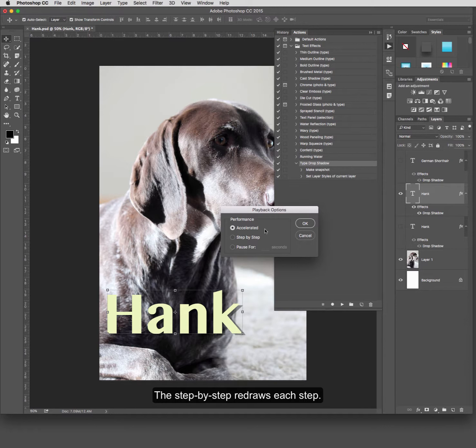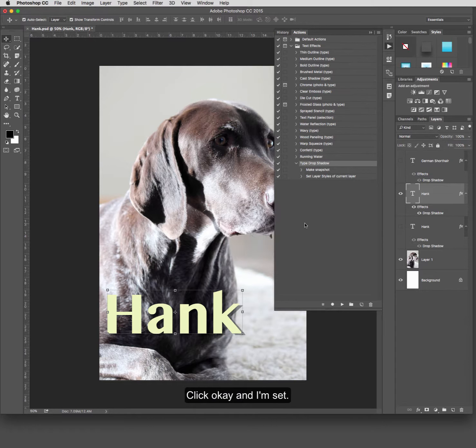The step by step redraws each step. So I can make a snapshot, it'll redraw it. It does this step, it'll redraw it. So it takes a little bit longer because it redraws each step. And then I have a pause for, and the pause for allows me to set specific seconds between each step. So I could run a step, pause for 1 second, which happens to be a really, really long time when you're just standing there looking at it. So you can choose to play back any of your actions in a different way. All right, so I'll leave it at accelerated because I like just to have it happen right away, really fast. Click OK, and I'm set.